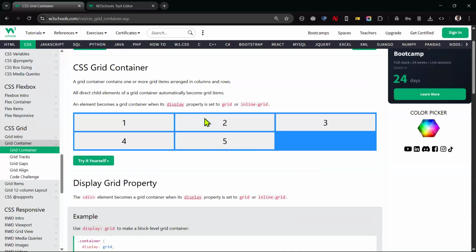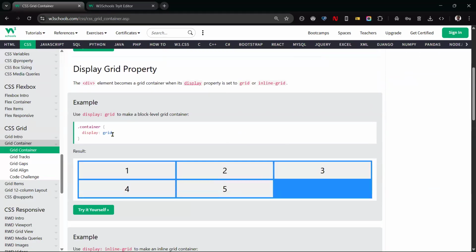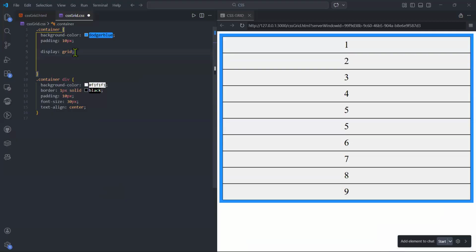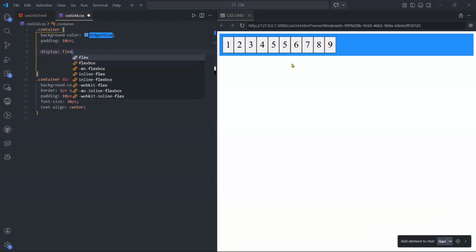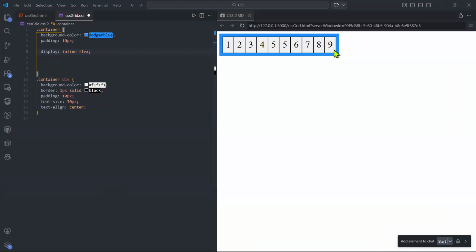So for the grid container, we use display grid, right? It has a lot of properties. First of all, we are telling the container that it should display grid, or inline grid, as you know. You remember that we have inline flex. If I come here and say display flex, you know how it's going to happen, right? Or if I say inline flex, this is how it happens.